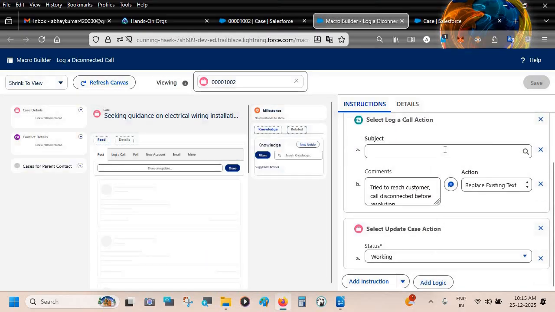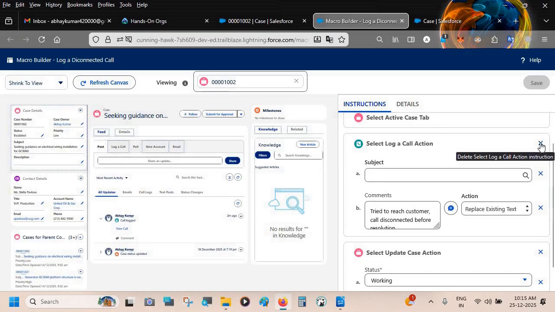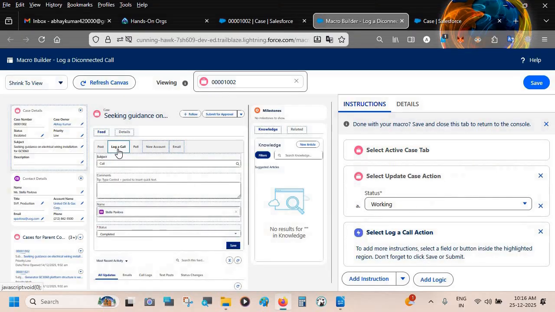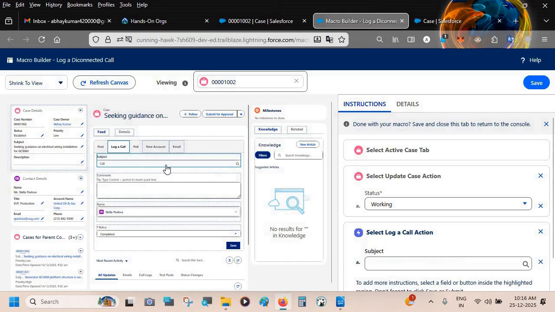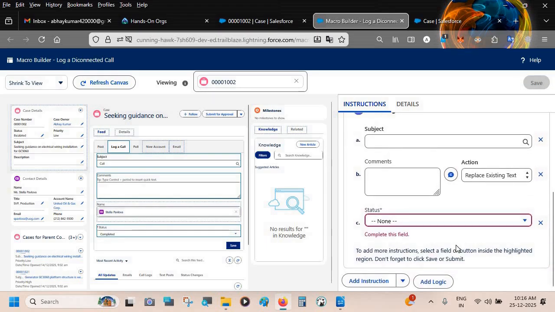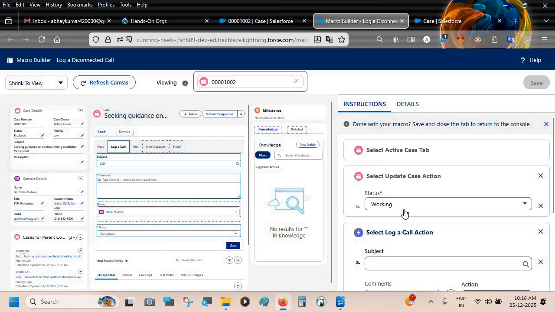Now we need to click on this cut button because it will get updated after we have added a new field on the layout. So we will close here, and then we will click here, and then we will click on this subject button that we need to add, and this comments, and then the status field. On this field we need to add.